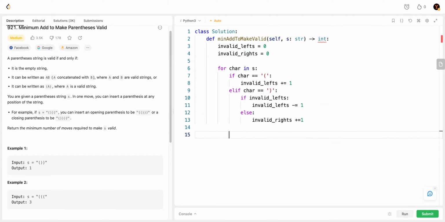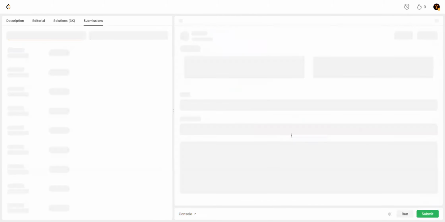So now after we loop through the string, we find all the invalid lefts and the invalid rights. So we just return the total number of them. And this should be the number of moves. This should be the number of parentheses we need to pair them up, and this is the number of moves we need for the question. So let's see how it goes.